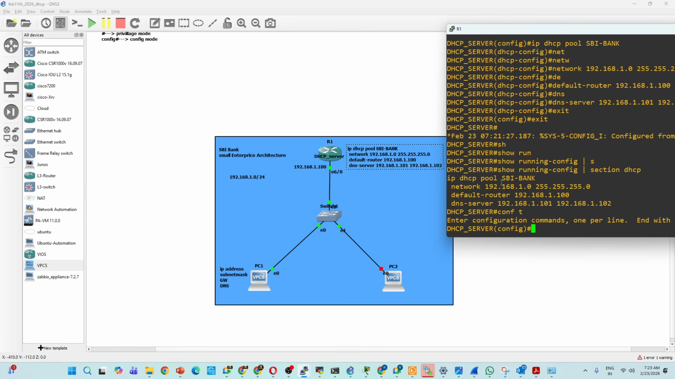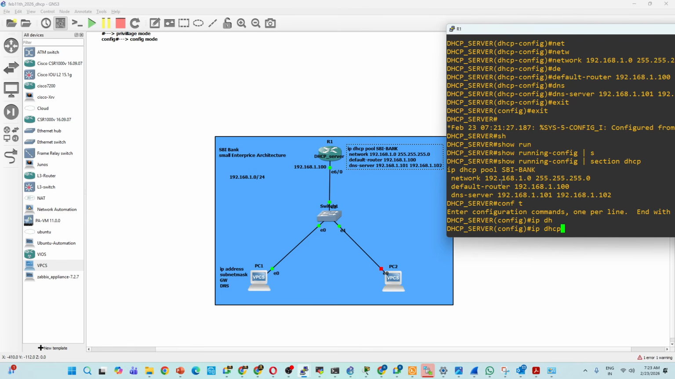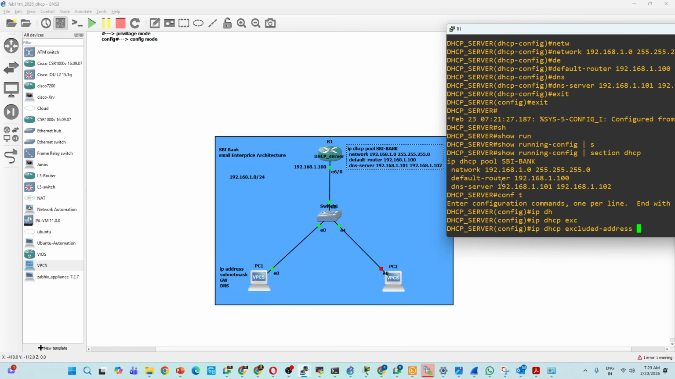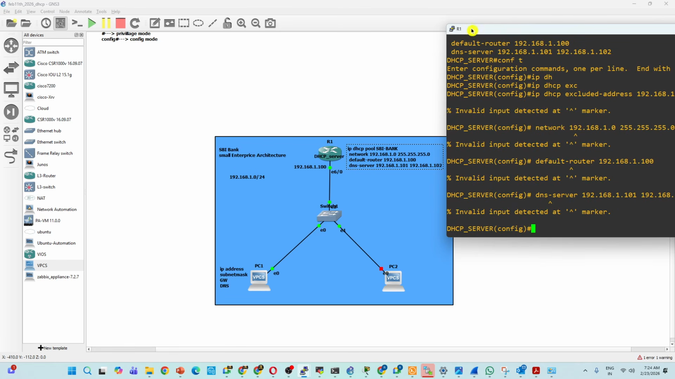It means, hey, please exclude from this pool these three IP addresses so that the rest you can assign to computers. If you want to exclude, you can give the command ip dhcp excluded-address. You can give a range, like starting is 1.100 here.